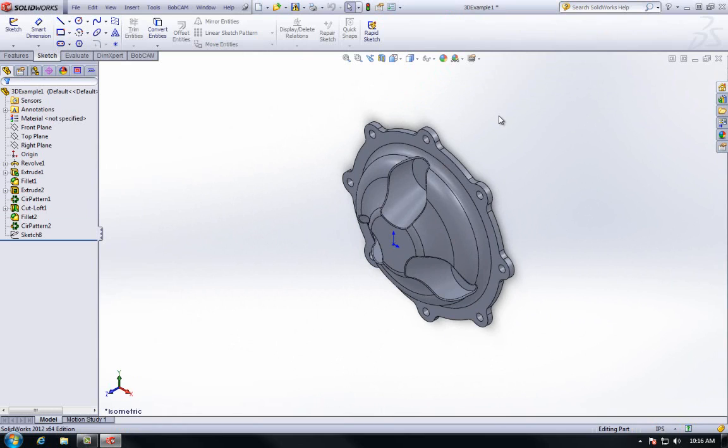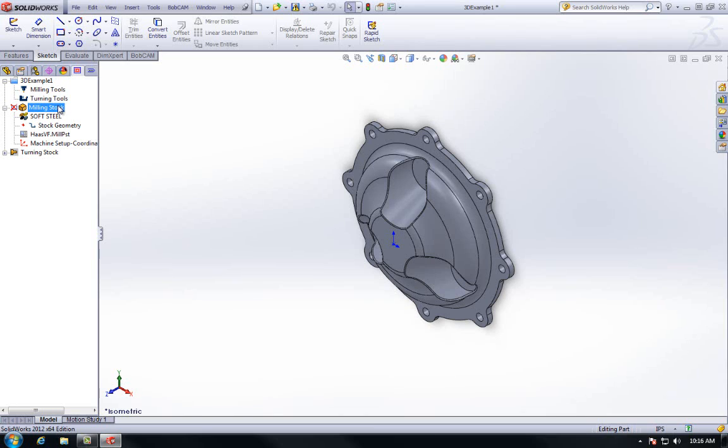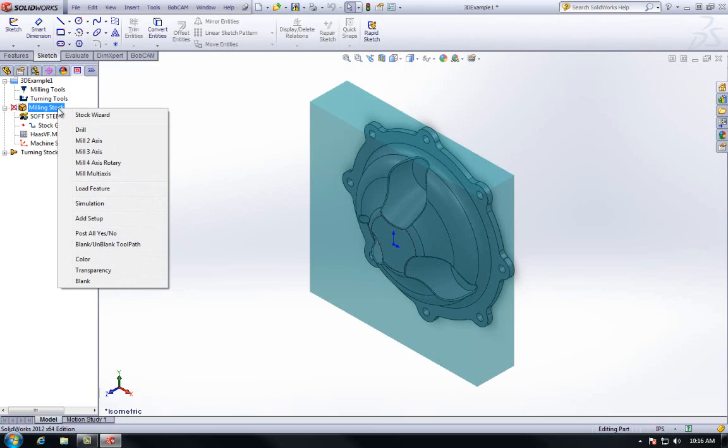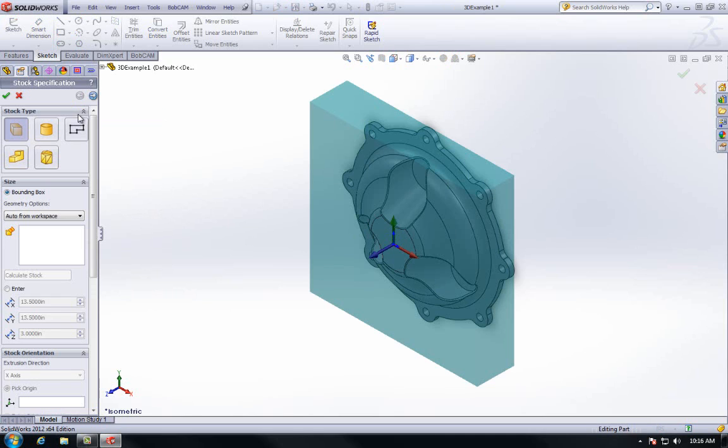Once you are in the isometric view, go into the BobCAM cam tree and right-click milling stock. When you right-click on milling stock, you will see the option for the stock wizard. Click Stock Wizard. You will then see the stock specification window. In this window, there are many ways of defining stock, whether it be a rectangular stock, cylindrical stock, something custom from wireframe, a solid model that was created in this part, or an STL file.